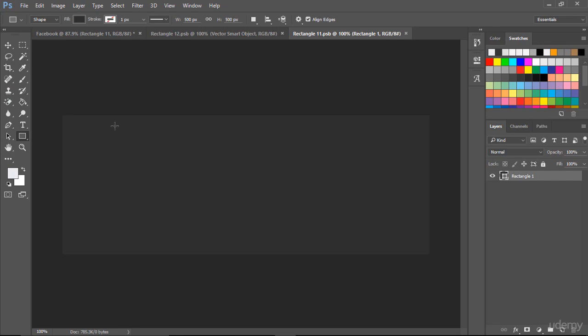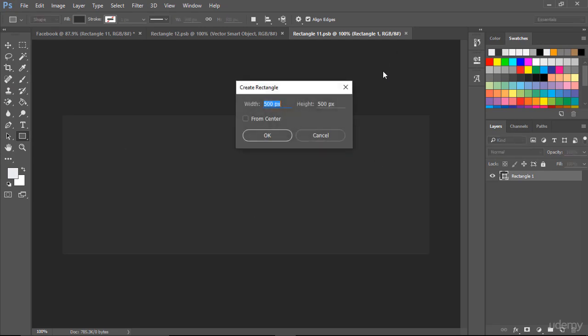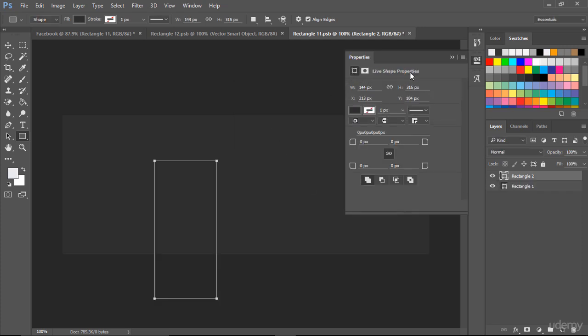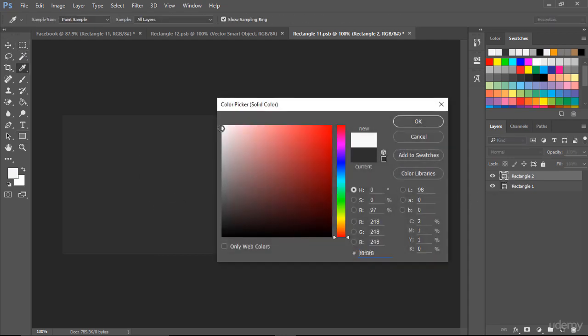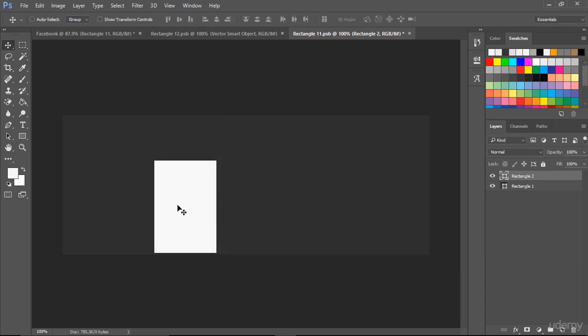Yeah, I think okay, fine. Let me just click this one, and I'm going to make it 144 pixels wider and 315 pixels taller here. Yeah, there we go, perfect. And let me give it a color like this one. Let me quickly make this color to be, okay, there we go, perfect.